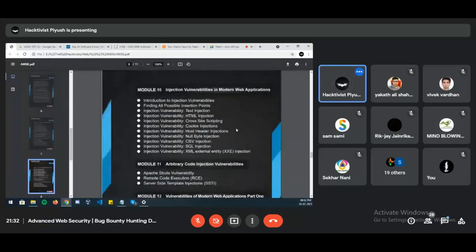Then comes a different module, which is related to injection vulnerabilities. Most of the major injection vulnerabilities found in web applications are covered here, as you may see. That will again be an interesting part. Injection vulnerabilities arise whenever there is a lack of sanitization or lack of input validation in the web application. We'll be discussing the entire thing in greater detail in the sessions, and you'll find that part very interesting.